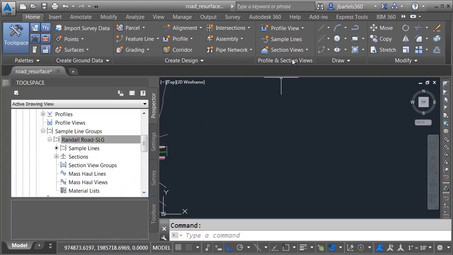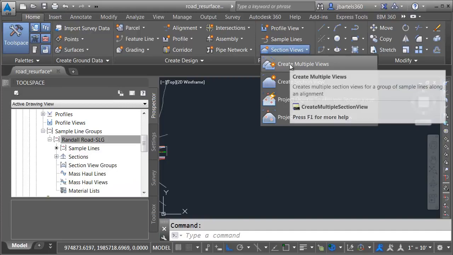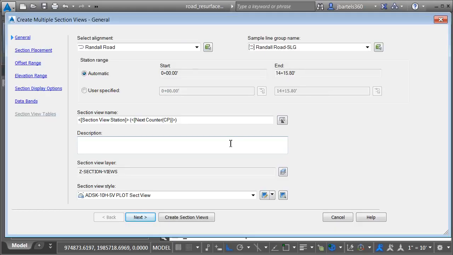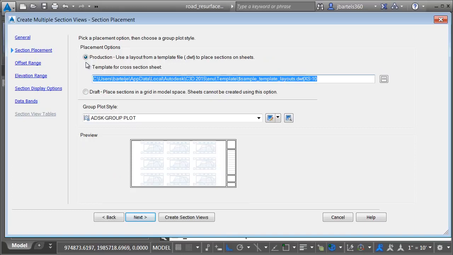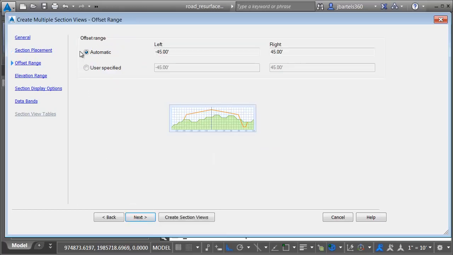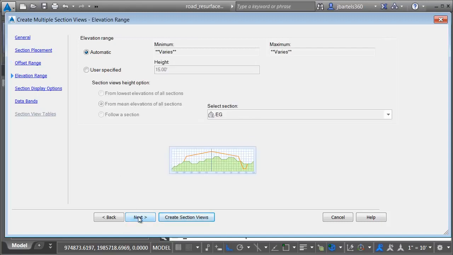To create new section views, I'll open the Section Views menu, and I'll choose Create Multiple Views. Remember, I've changed the properties of this command now. I'll be creating the section views using my alignment and sample line group. The naming template's already selected, as is the grid style for the section views. I'm going to be pulling these using a production placement. I've already selected the drawing and the layout that I'd like to use, as well as the group plot style. The offsets are automatic, so they'll be based on the length of the sample lines. Elevation range is automatic as well.